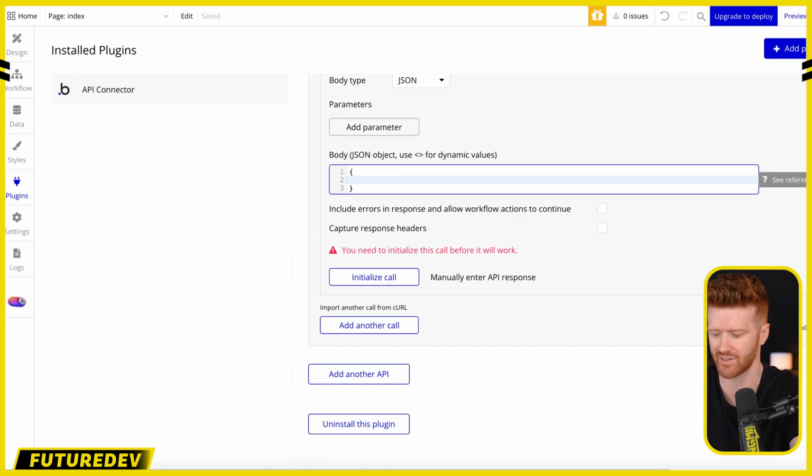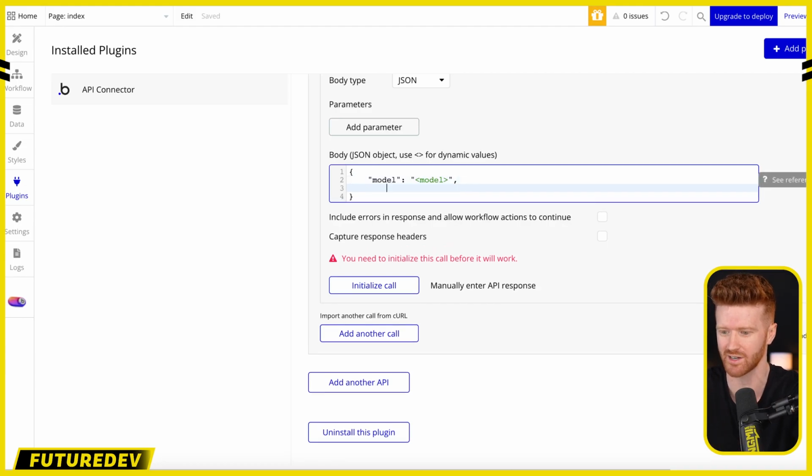The first thing we'll have is our model. So we'll put our quotations, call it model with our colon. Then you can simply put in your variable here, because this is going to be dynamic. Don't just hard code or type out GPT 3.5 Turbo or whatever you're going to use. Let's make sure we do everything dynamically. Again, we're going to want quotations around this. And at the very end, of course, this will be our key value pair. Then you want a comma, and we'll go to the next line.